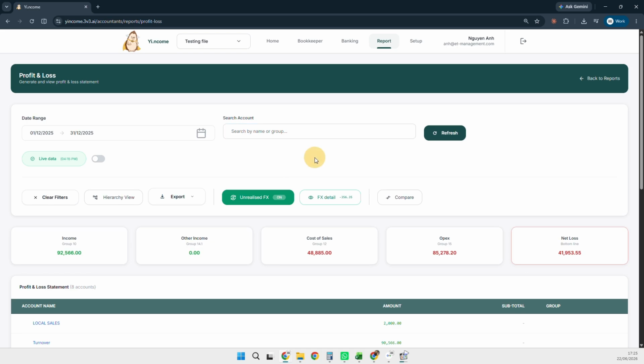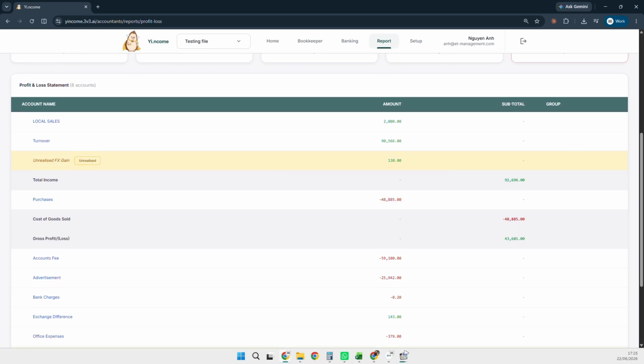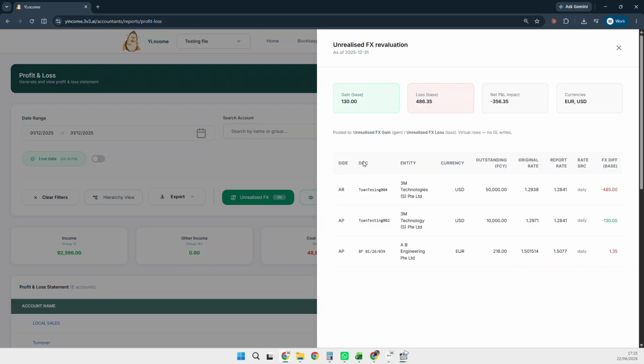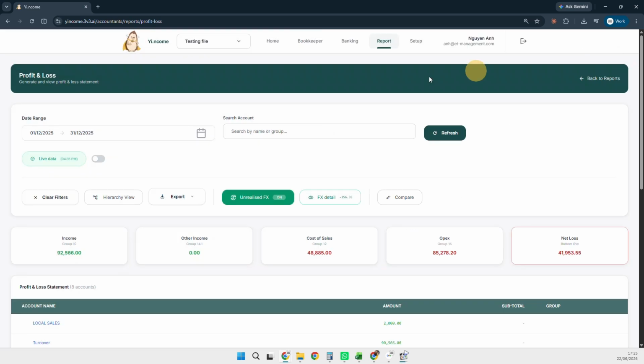Now I want to explain the unrealized FX option. For the profit and loss report, this does not show the foreign currency bank, receivable, or payable balances directly. Those balances belong to the balance sheet. In the profit and loss report, unrealized FX shows the gain or loss from foreign currency revaluation. So, users can see how much unrealized exchange gain or unrealized exchange loss affects the profit and loss. Users can also click FX Detail to view more detail about the unrealized FX calculation. For this demo, we will only introduce this function briefly.